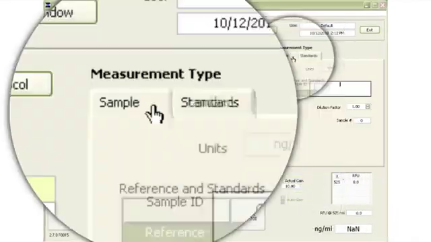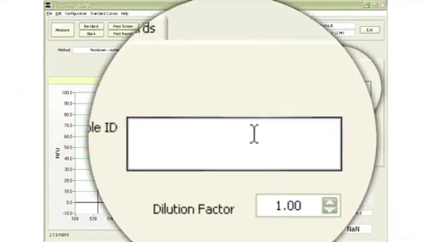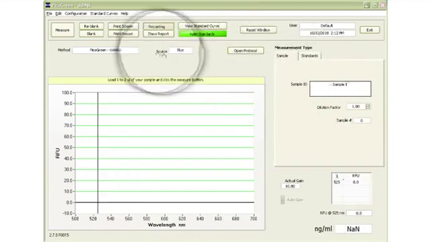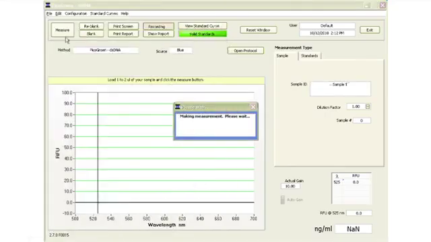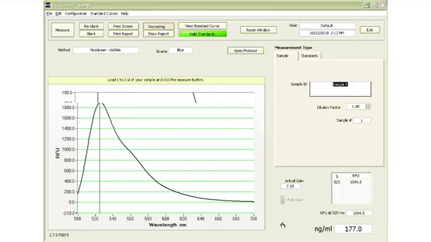Once the standard curve is complete, select the Samples tab, enter the respective sample ID information, and measure each unknown sample. A valid curve indicates that the minimum number of standards has been met. The DNA concentration is automatically determined based on the standard curve.